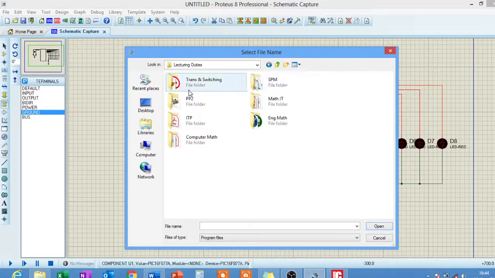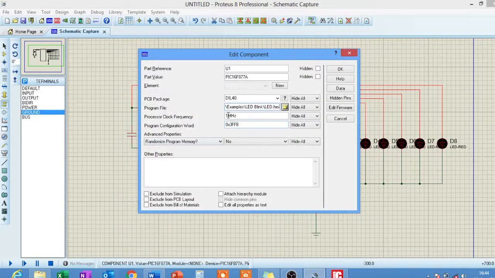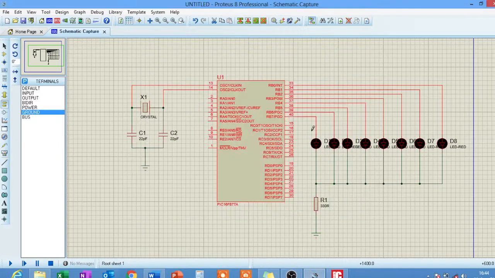All right, pp2 examples led, and then you see the .hex file. Okay, we put it in there and change the frequency also to 8 megahertz. Then we click on that and then we run it here. Run. Let us see. This is the moment of truth. Cross our fingers. Okay, all right.